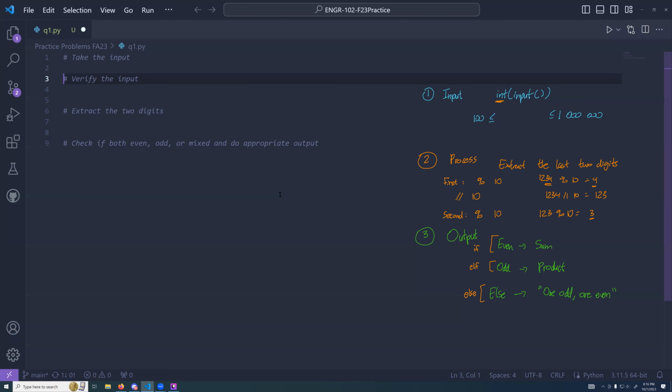Taking the input's fine, but maybe add some more stuff, like verifying the input, then the processing, extracting the digits, and then checking if they're even, odd, or mixed, and the appropriate output. That, in my mind, would be appropriate enough for your comment points. So now let's start doing the code.